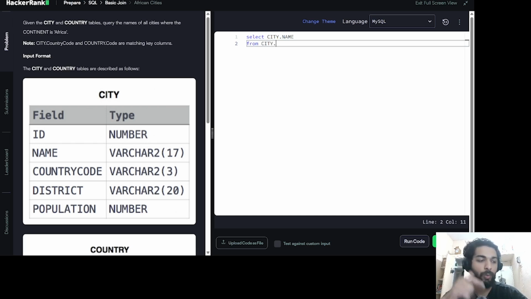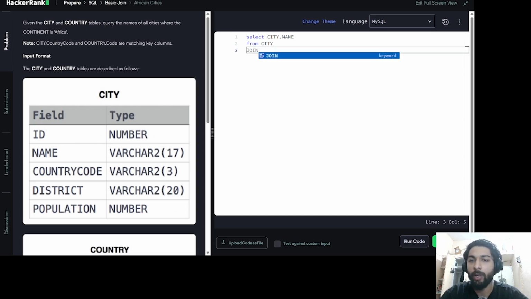Okay, some issue with the phone was there, so that's why I stopped. Let me restart. Okay, from city I have to pick it. Then I have to join the country table on city dot country code equal to country dot code. Okay, that is it.